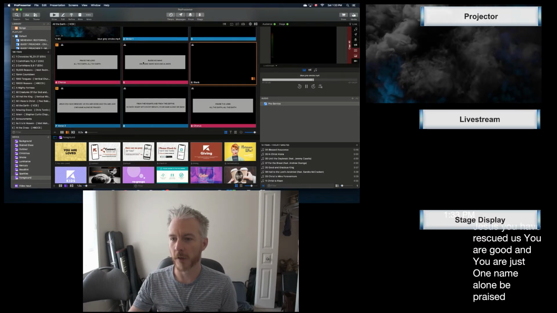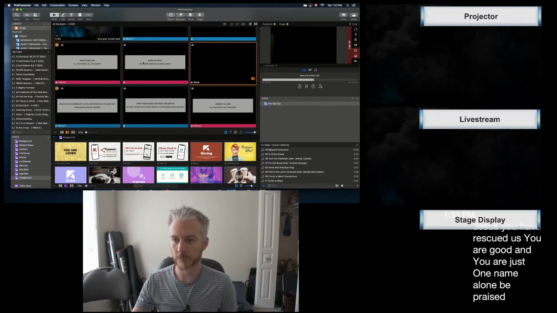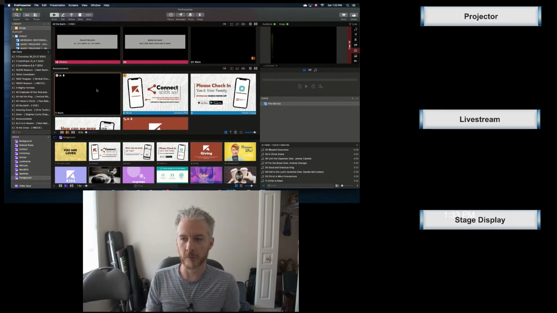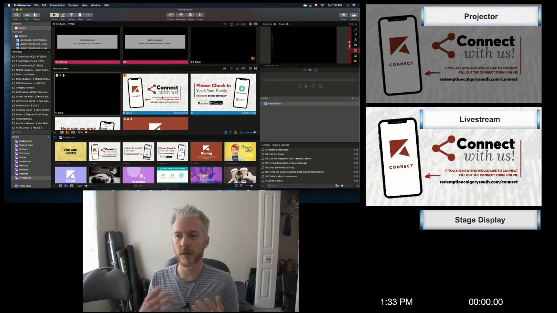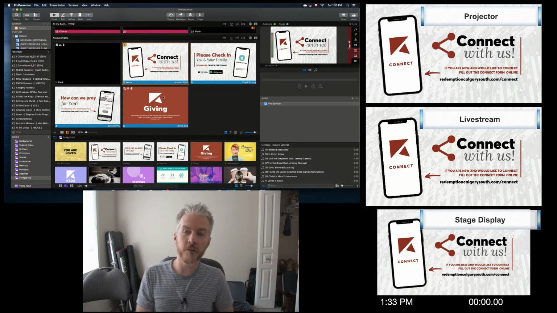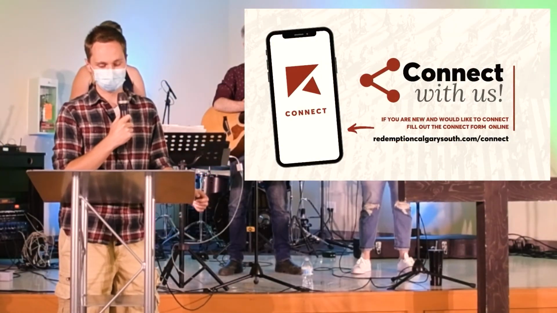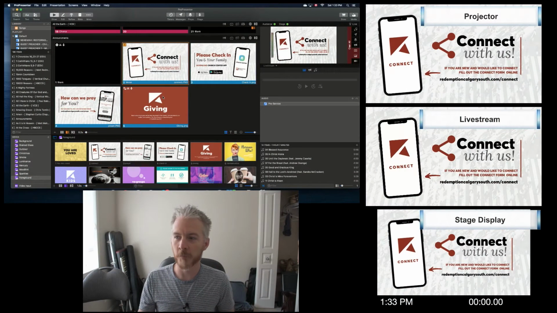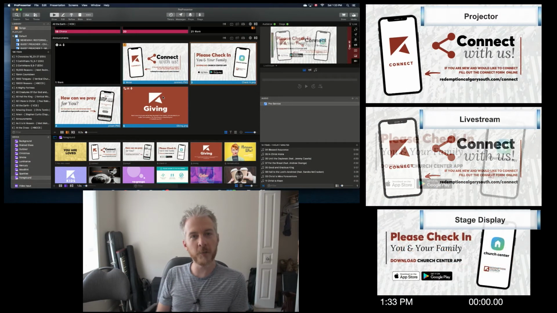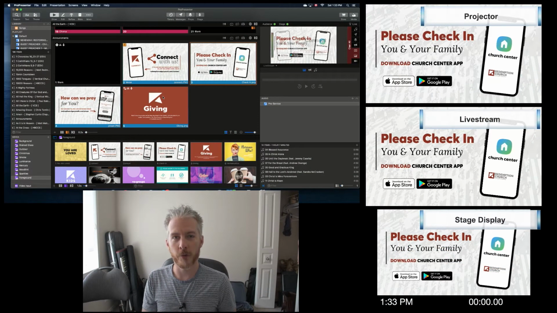Now for announcements, what we're looking for is, on our projector, the full screen graphic. On our live stream, we're outputting a full screen graphic, and then our vMix live streaming software shrinks and resizes that to fit in beside the pulpit as we've been doing recently. And again, on our stage display, now we have a full screen view, so the person doing the announcements can know that what they're talking about is what's up on the projector and the live stream, so we can stay in sync.